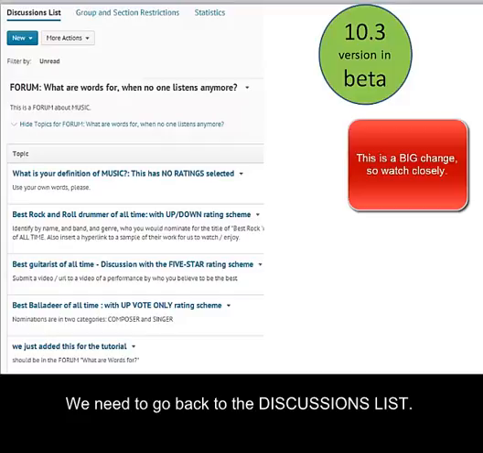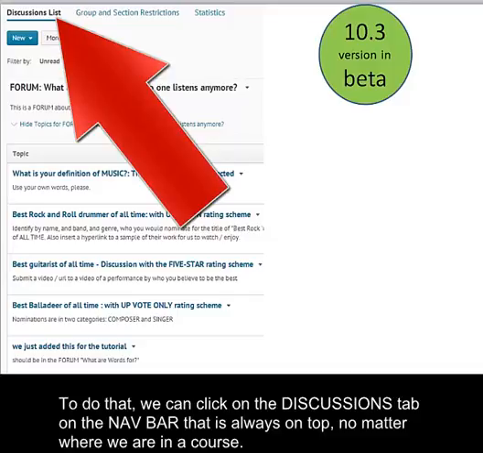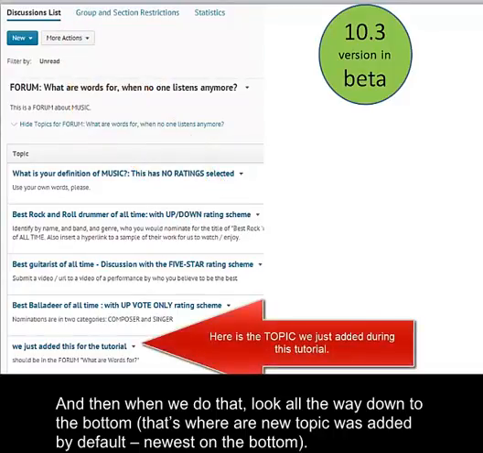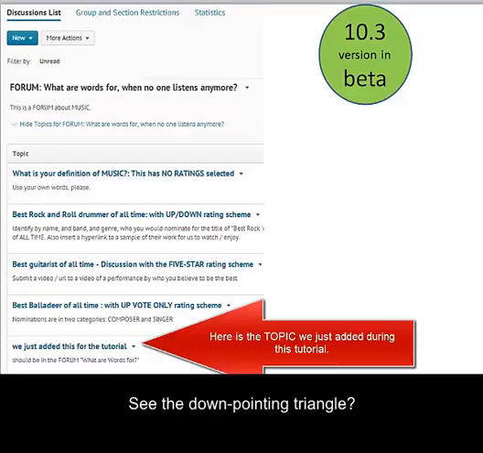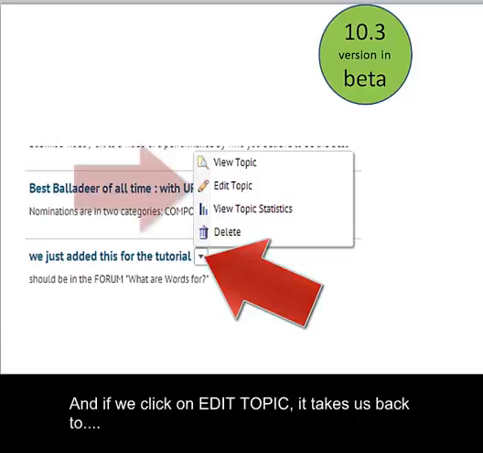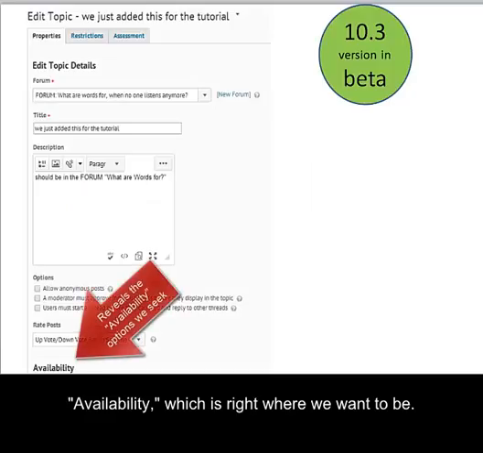We need to go back out to the discussions list. To do that, we can click on the discussions tab on the nav bar that's always on top no matter where we are in the course. And then when we do that, look all the way down to the bottom. That's where the new topic was added by default, newest on the bottom. And see that down pointing triangle? When we click on that down pointing triangle, this menu appears. And if we click on Edit Topic, that's where we want to be.